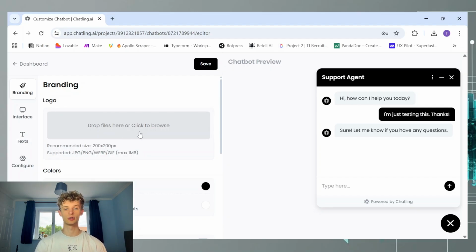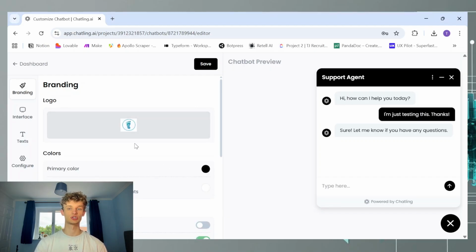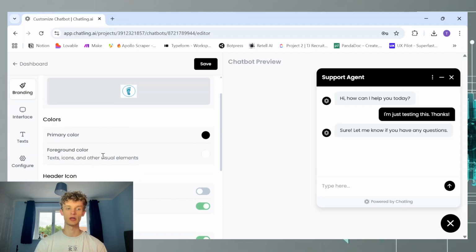So this is where you're probably going to want to put in your brand logo. So I'm going to upload mine really quickly. And as you can see, once you've uploaded your logo, it's not actually changed anything straight away. But then when we go down to our other sections, it's going to come in handy.